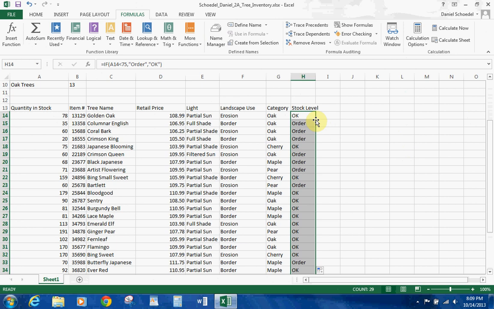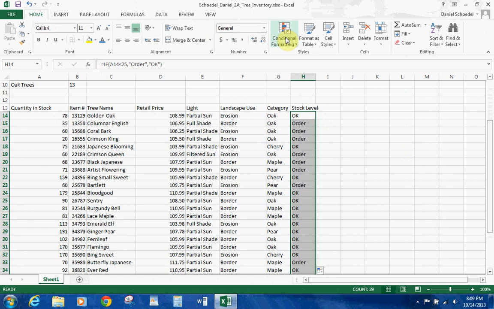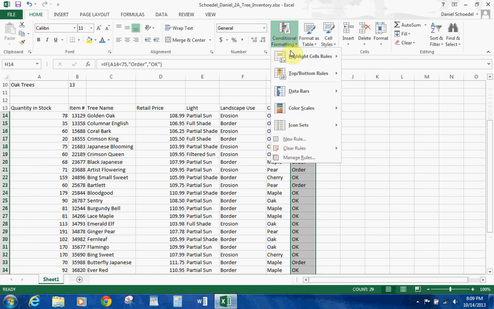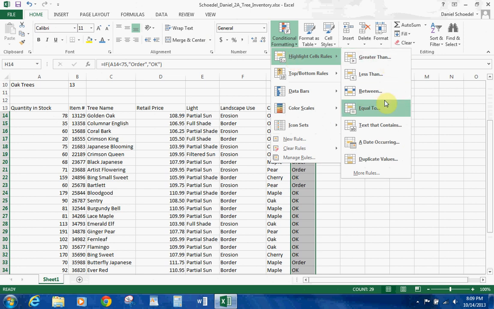Okay. Turning over to page 380, applying conditional formatting. Now, we still have this range selected of H14 down to H42. So go up to the Home tab and select Conditional Formatting, which is over here in the Styles group. In the Styles, let's go to the Highlight Cell Rules and select Equal to.